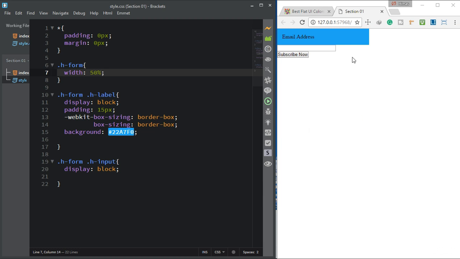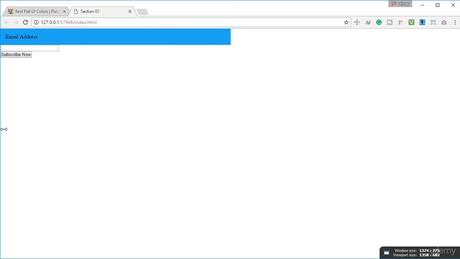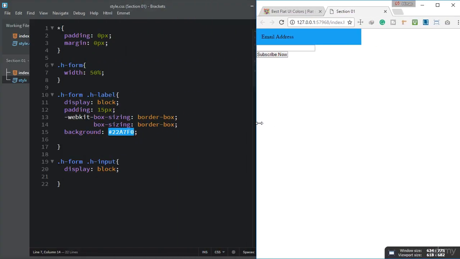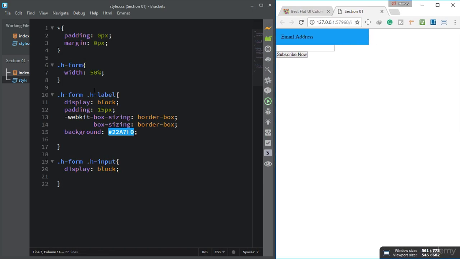And now you can see it's taking 50% of this space. And now if I made this browser bigger, you can see it's still taking the 50% of the browser, and that's why I said you to use percentage.